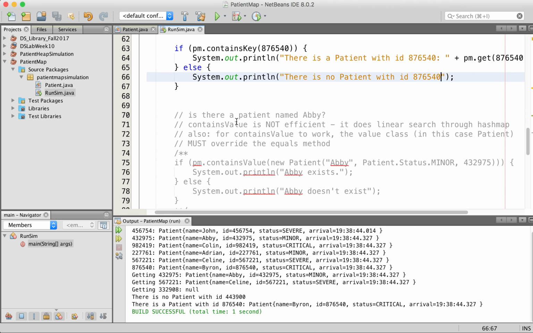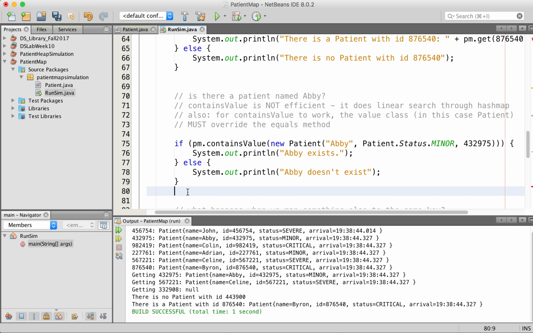Let's do the other search, and this is the containsValue. So containsValue is not efficient because it's going to go through everything that's in the hash map, and it's going to look to see if this is there. So let's do this. And the way we do this is we have to create a patient that's the same as one that we already have. This is Abby, status is minor, and that's the ID, and that's the same as what we have down here. Status is minor, and that's the ID, okay? And we're going to say, does our map contain this value, and give it this patient. So again, we're not giving it the key, we're just giving it this whole patient object, right?